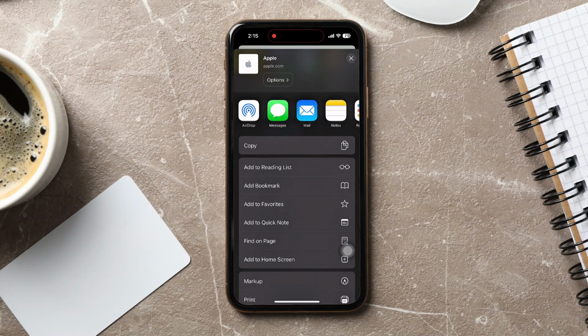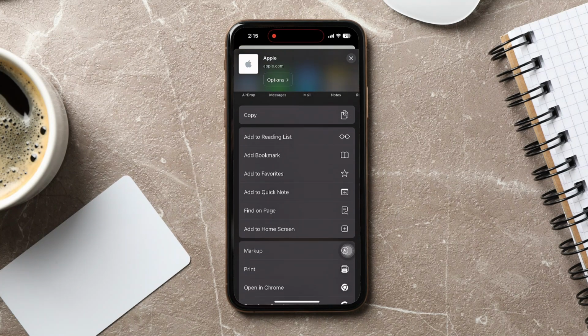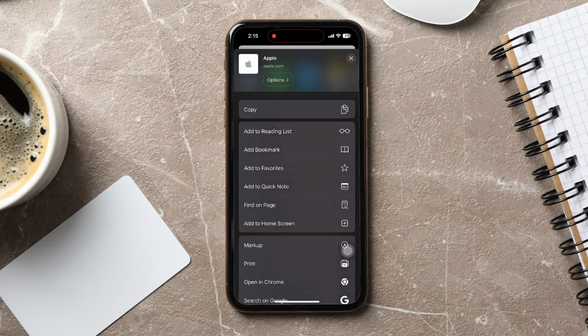Here, you can view all the sharing options available. Scroll down through the list of available actions. Find and tap the Add to Home screen option.